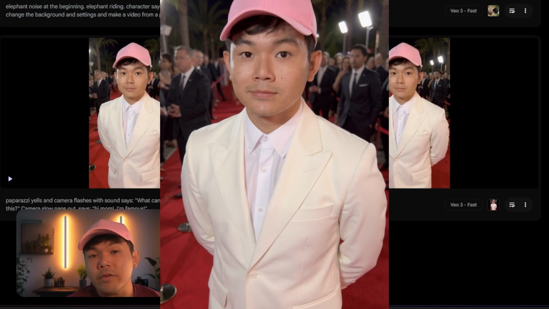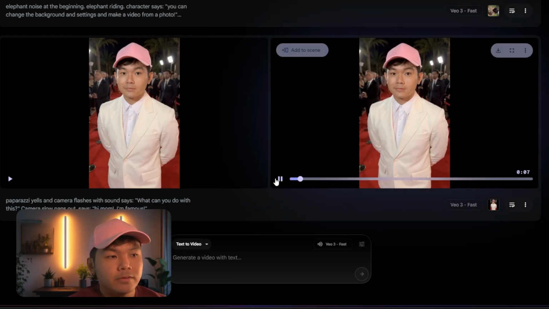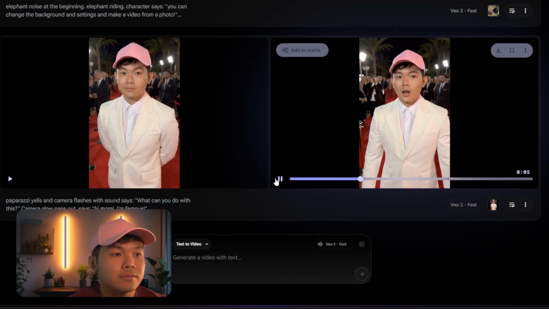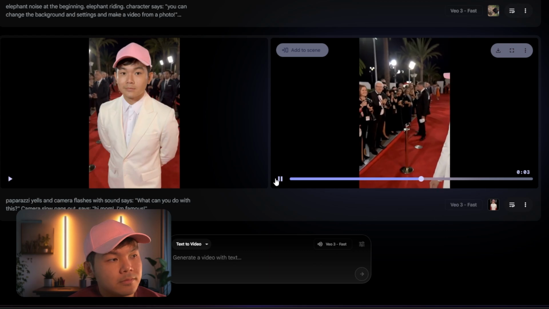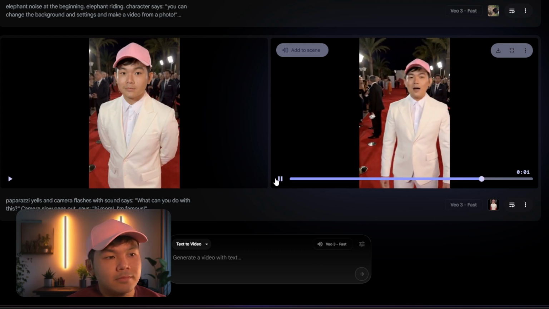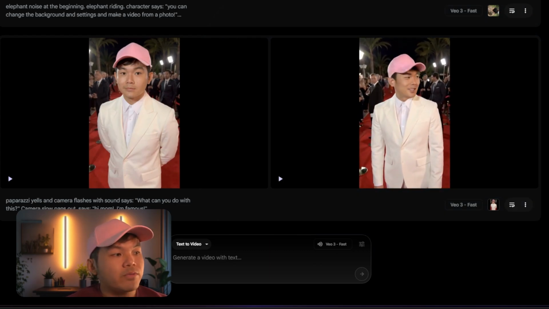This new Google VEO 3 update changes everything. You can turn a simple image like this into a video. What can you do with this? Hi, Mom, I'm famous. The prompt for this is paparazzi yells and camera flashes with sound, says, "What can you do with this?" Camera slowly pans out and says, "Hi, Mom, I'm famous."